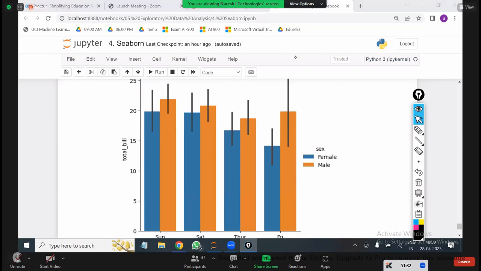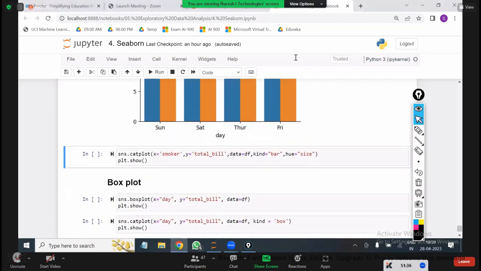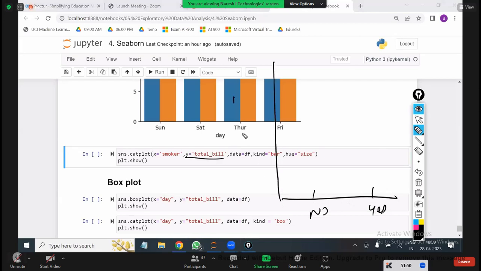sns.boxplot, x is equal to day and y is equal to total bill. Means on the x-axis, day. What are the days? Sunday, Monday, Saturday, Friday, Thursday. These are the days, right? Now these days on the x-axis, y is equal to total bill. Total bill you are going to consider.